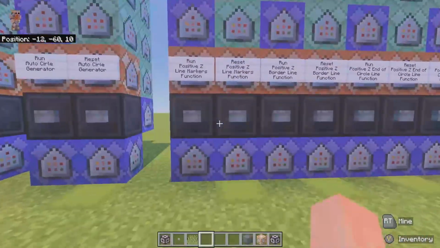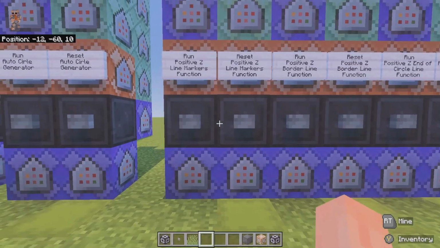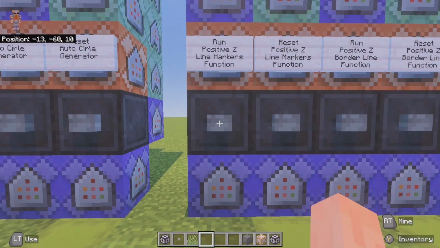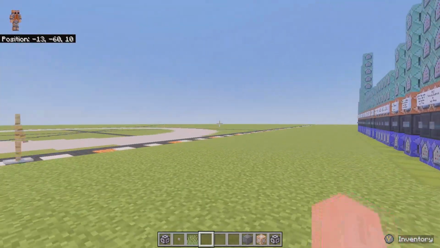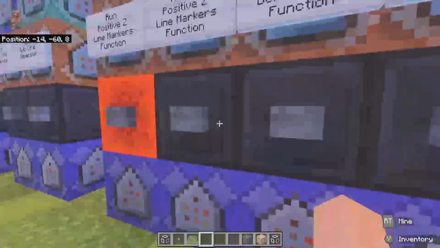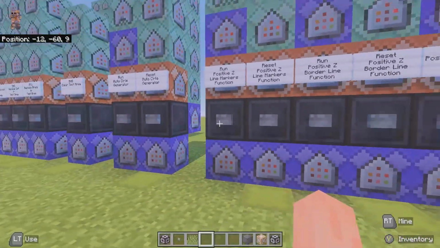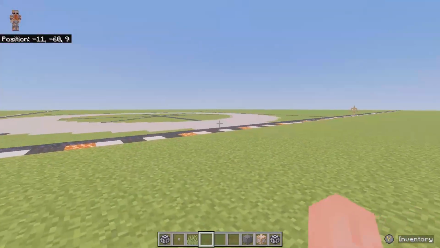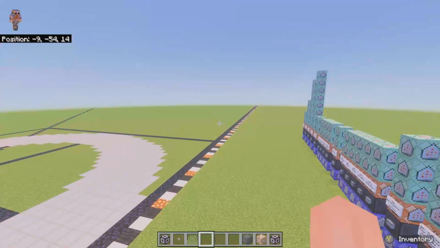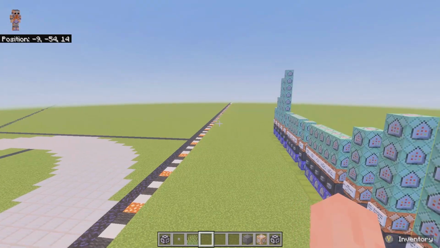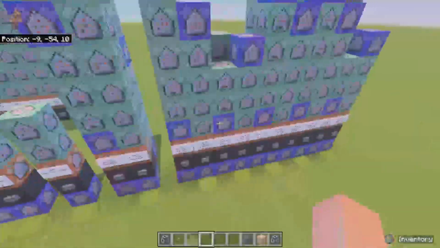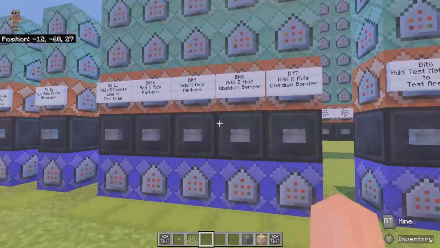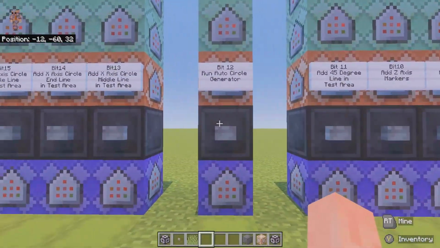All the lines are individually here and they've all got their own resets. So if I wanted to just run the positive Z line marker, if I want to stop them, I reset. Otherwise it'll run its course and reset itself at the end of it. It'll go out to 143 and then terminate. Yeah, so they're all individually broken down here.